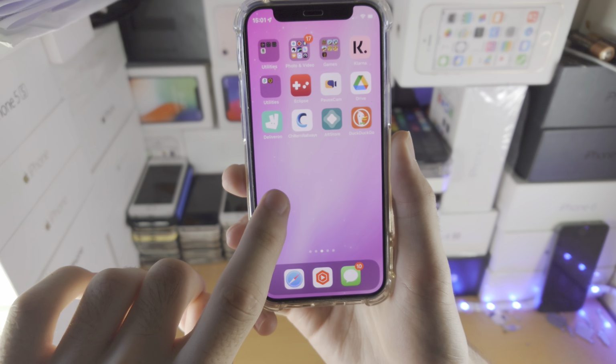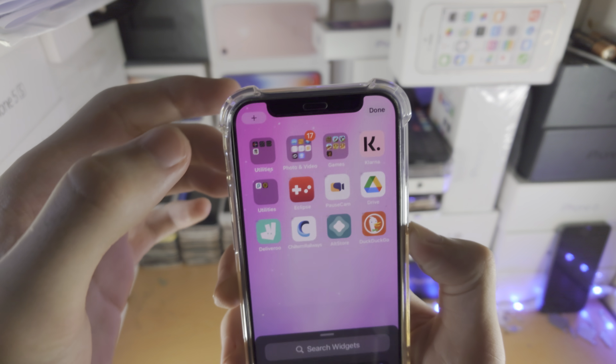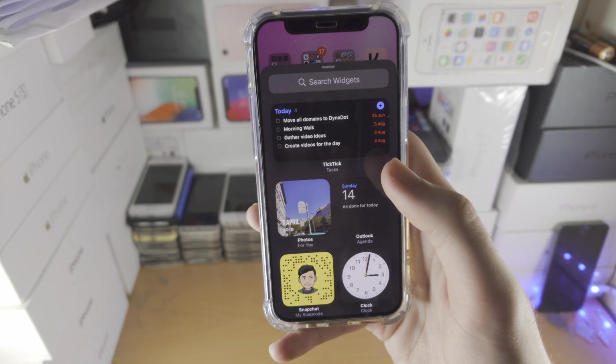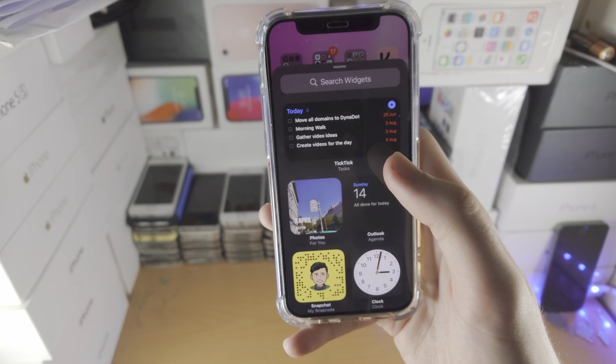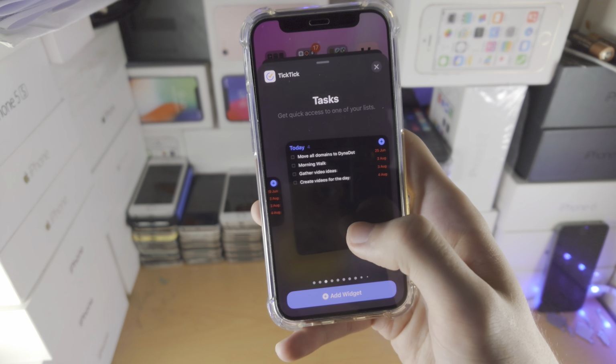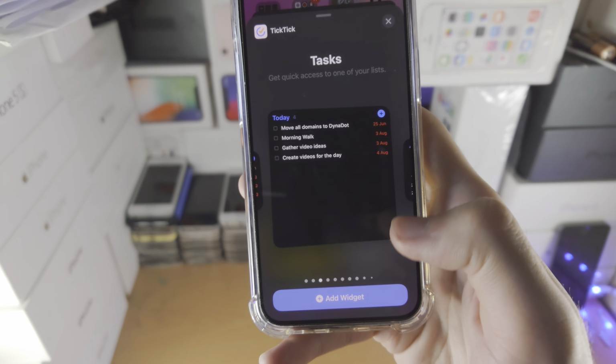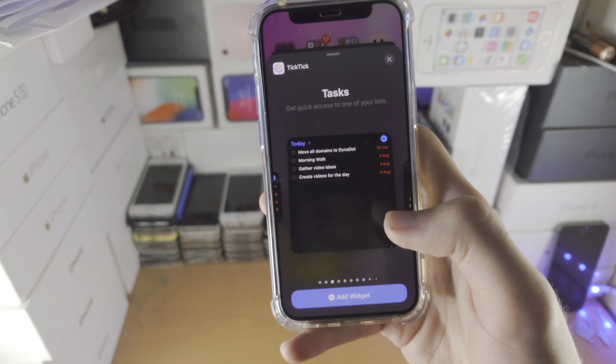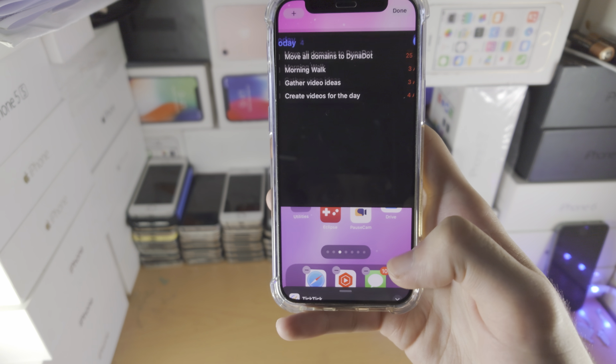So the first step is long press on the empty space, tap on the plus, and now you have a bunch of widgets to add. So here is the deal. If you tap on the widget, and you can slide across, this right here, this 4x4 is the largest widget you can add. Once you're good to go, you just tap on add widget.